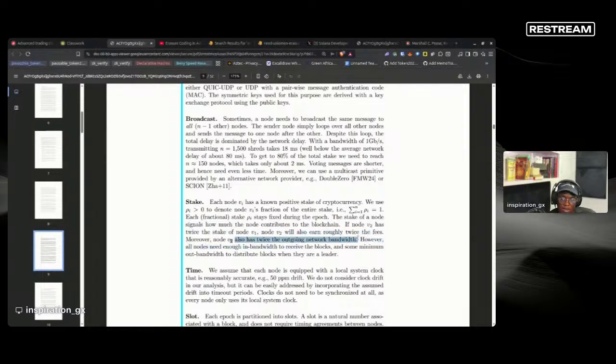Like I said, if you are getting from the leader, you still have to gossip to everybody on the network that needs that part of your own slice. However, all nodes need enough in bandwidth to receive the blocks and some minimum out bandwidth to distribute blocks when they are a leader.